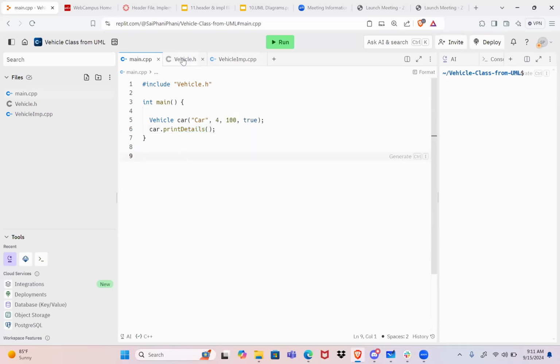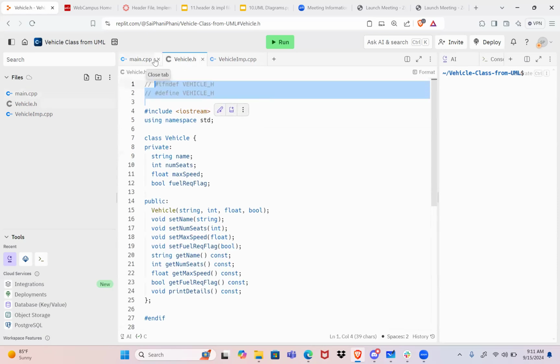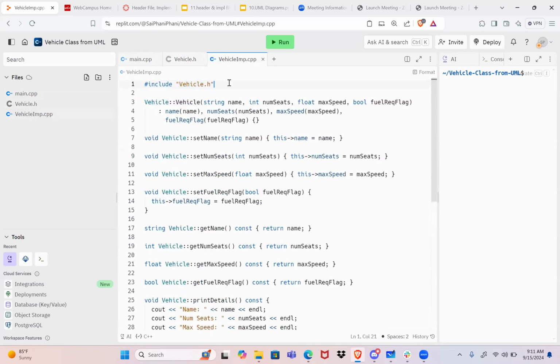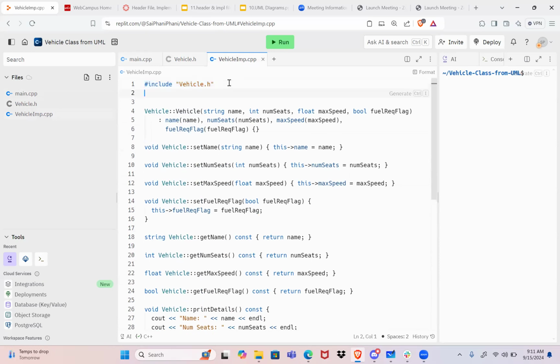Now I'll show you quickly what happens if we remove these include guards. So let me comment these real quick, and I'll show you the problem. By mistake or through some error, if I am importing this header file multiple times, then as soon as I add the second import, you can see an error coming up. It says redefinition of vehicle class. That means the compiler is finding two definitions for vehicle. One is coming from the first include, and the second one is coming from the second include. So as a result, the compiler will throw an error.